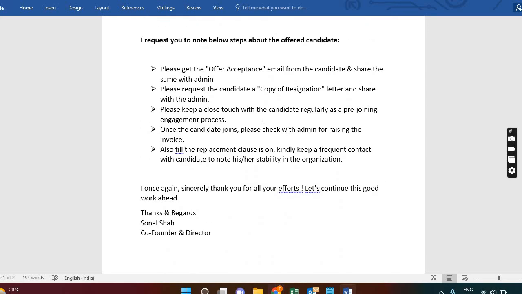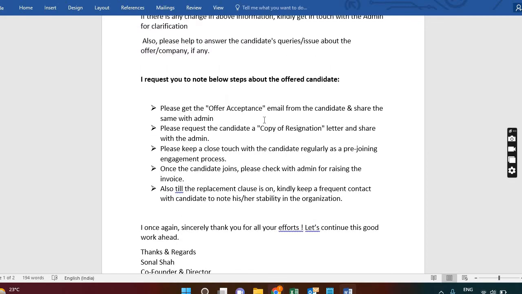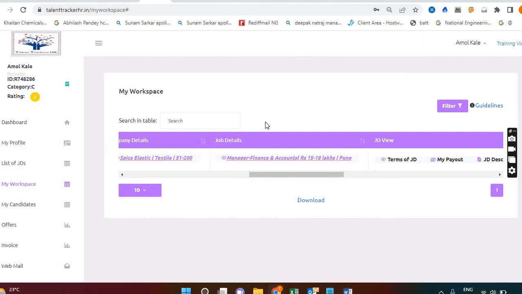The JD status changes are a very important part of the portal and you need to understand them well for good performance.